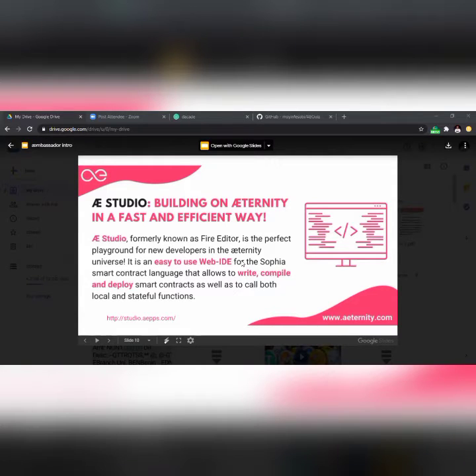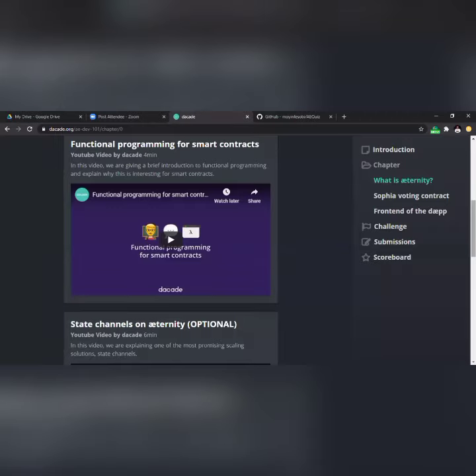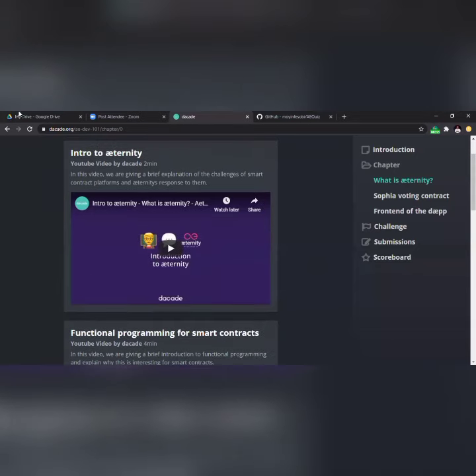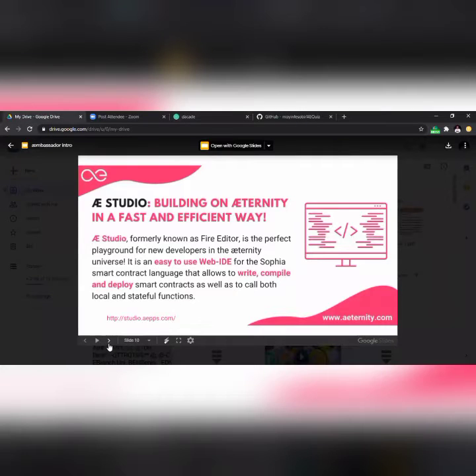Now it is easy to use the web IDE for the Sophia smart contract language, which allows you to write, compile, and deploy smart contracts, as well as call both local and stateful functions. So it's very easy if you want to start off with Aeternity development. It's very advisable you start with that, and you can come here also to take this course. Very important. Take this course, and you're good to go.